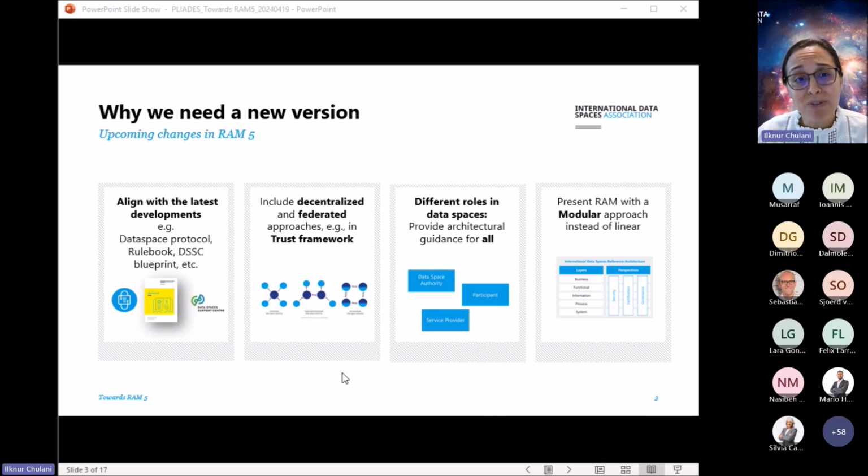So in RAM 4, we did talk about these a little bit. Also, we described you can do things in a federated way as well. But we didn't elaborate on them a lot. We didn't provide a lot of architectural guidance. So we hope to do this in this new version. And this will mean some impact on, for example, the data space governance, on the trust framework, how the participants can trust each other. If it's decentralized, as you know, it can be managed with different concepts, different frameworks. So we will work on that a bit in RAM 5.